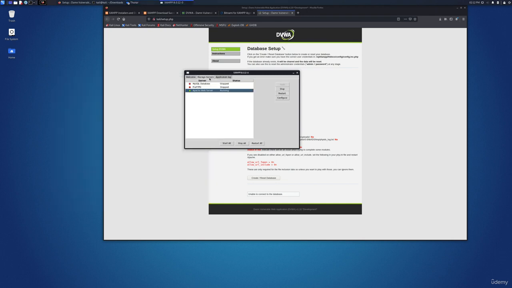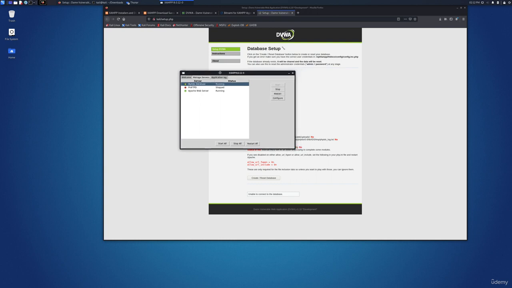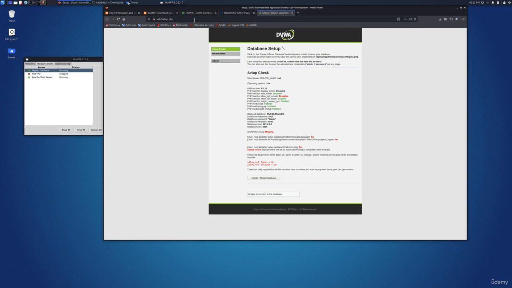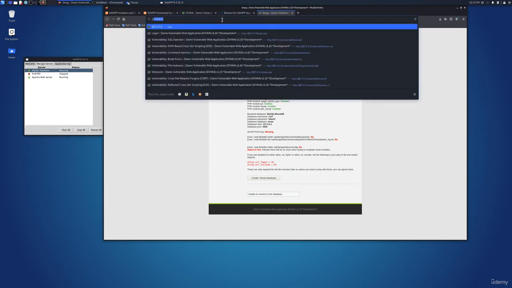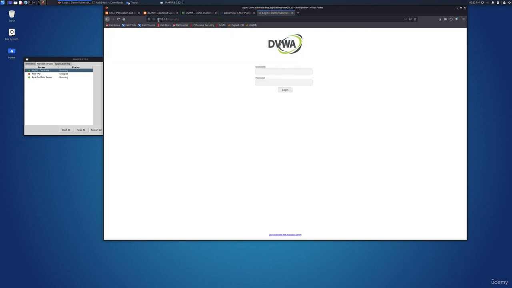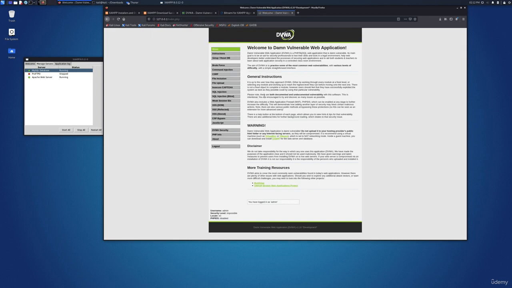Then you go into Manage Servers. You need to ensure that the Apache web server is running, and then you start the MySQL database as well if that is not running. As you saw, you can start both of these by clicking on them and then Start, and then you will see that they are starting up, and then they will both go green. Following this, you can go in here and enter the local IP, and then you get to the login page. The login for the Damn Vulnerable Web Application is admin and password. That's just the default password. And then when you get in here, you see that I'm already set up.